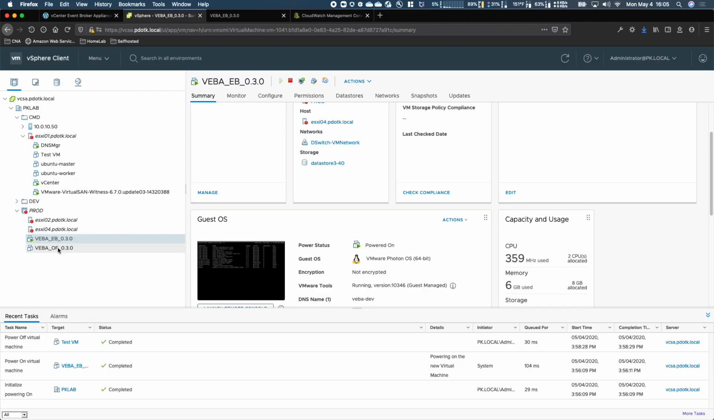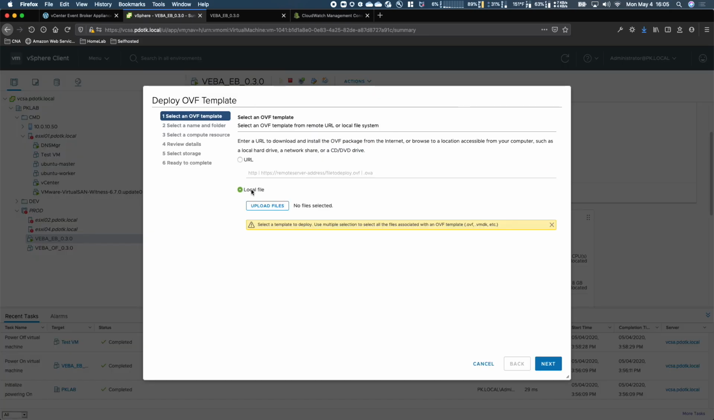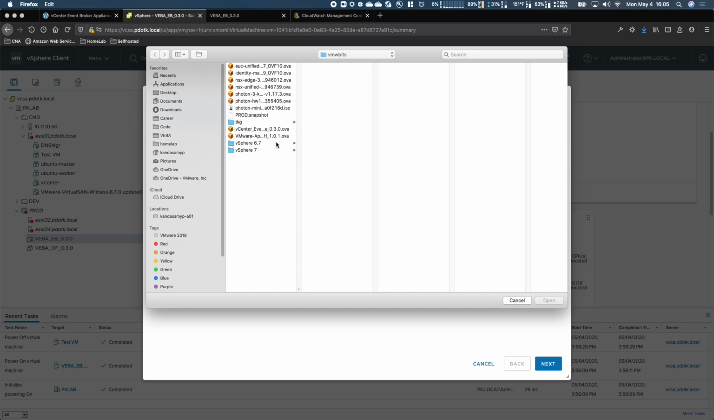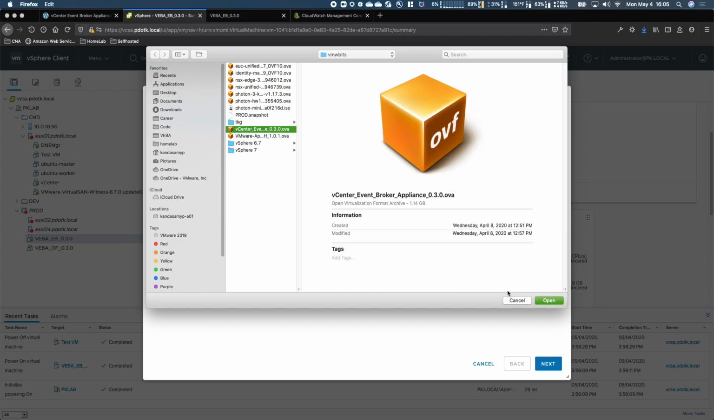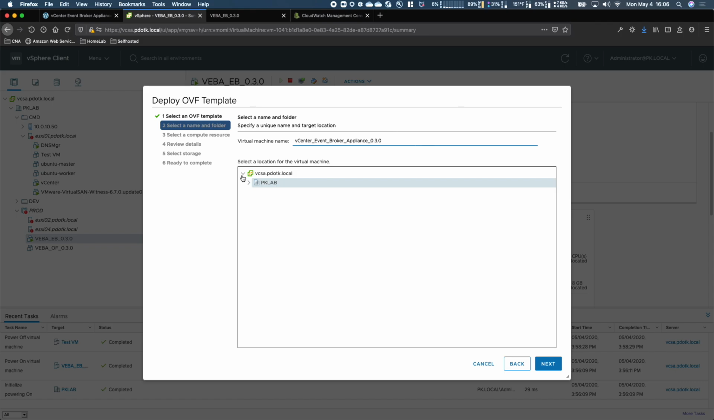All right. For this demo, I already have an Eventbridge appliance set up, but I'm going to quickly show you what the appliance configuration looks like and what fields it needs, so you get an idea of the deployment process itself. I'm going to be using the 0.3 appliance, which I'm going to deploy in my lab here.